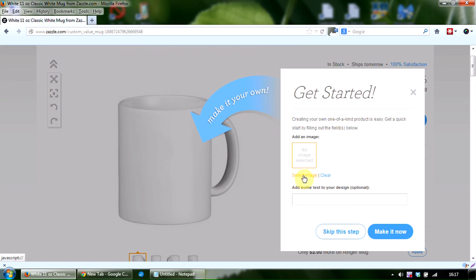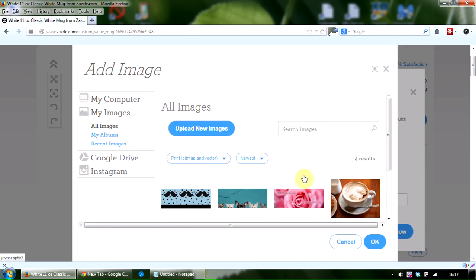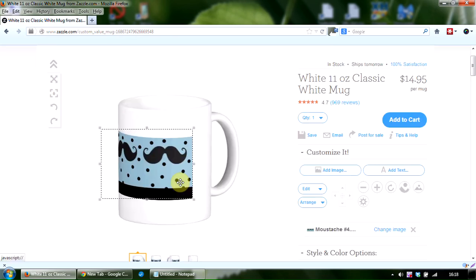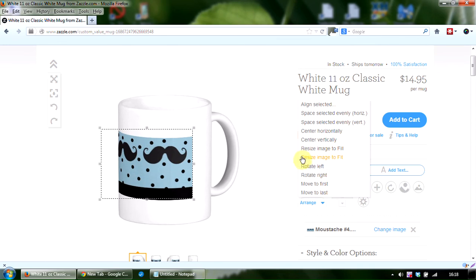I'm just going to show you what happens here. You've got albums, recent images. You can go from Google Drive or Instagram or your computer. And I already uploaded this particular image, so I'm going to click on that and then OK, and then make it now. So that's now placed that design onto the mug, but I want to make it fit fully. So go to the Arrange button, click on the drop down menu, and then click Resize Image to Fit. And you'll see that that sizes it completely.